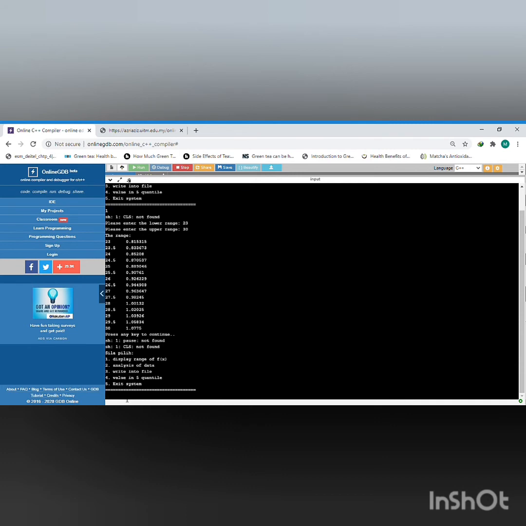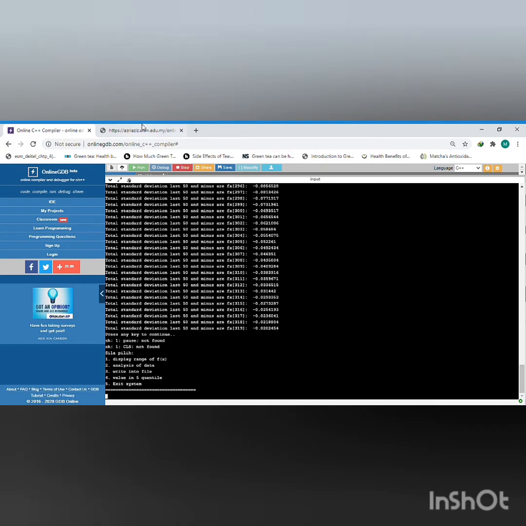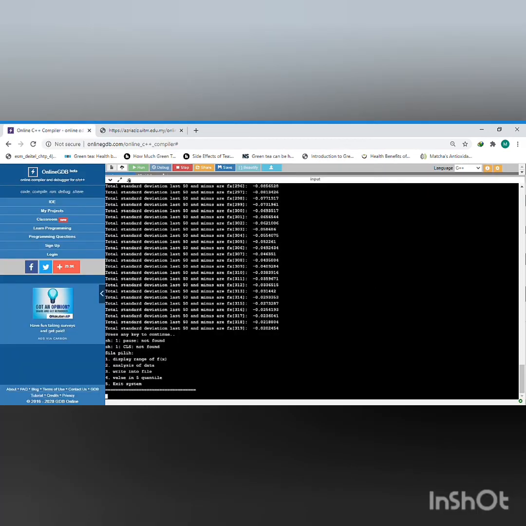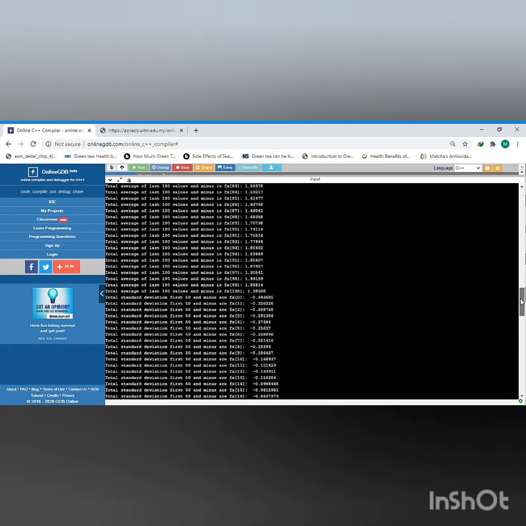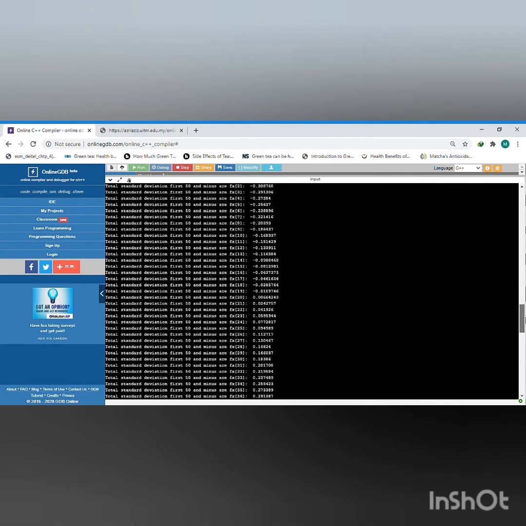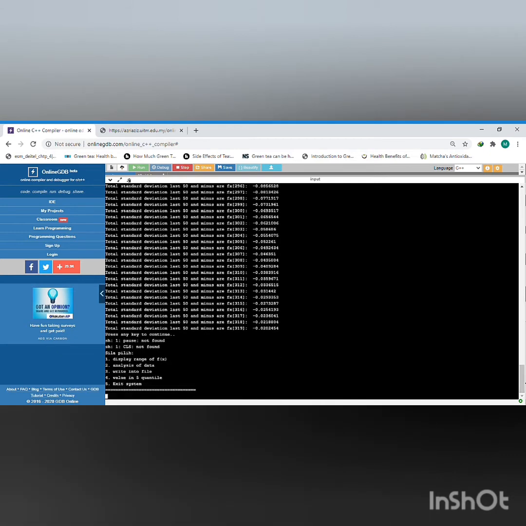For question number 2, it will display like this. Question number 2 is to apply the following filters in sequence to obtain the final value of f(x), denoted as f_final(x), and these are the filters. When I choose number 2, it gives you the average of the last 100 values, the standard deviation of the first 50, and the standard deviation of the last 50. So that is question number 2.